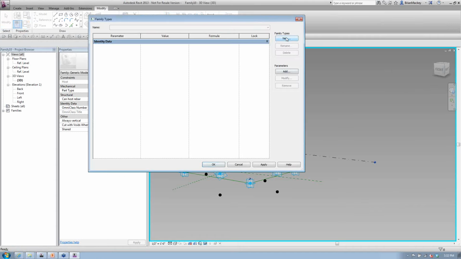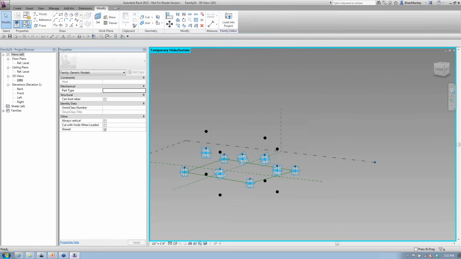We're going to create a new one. I'm just going to call it offset. No, not a new type. I hate it when I do that. Anybody else hate it when they do that? I do it all the time.